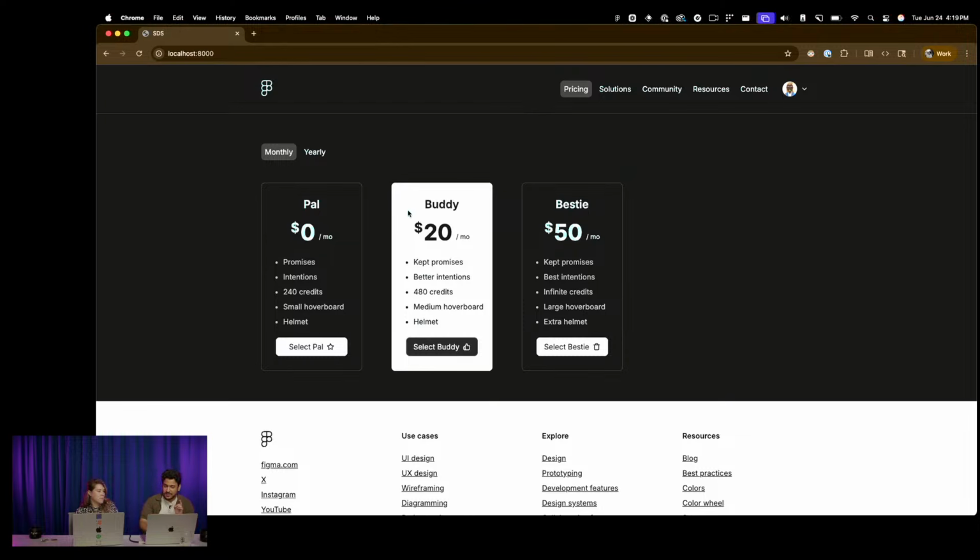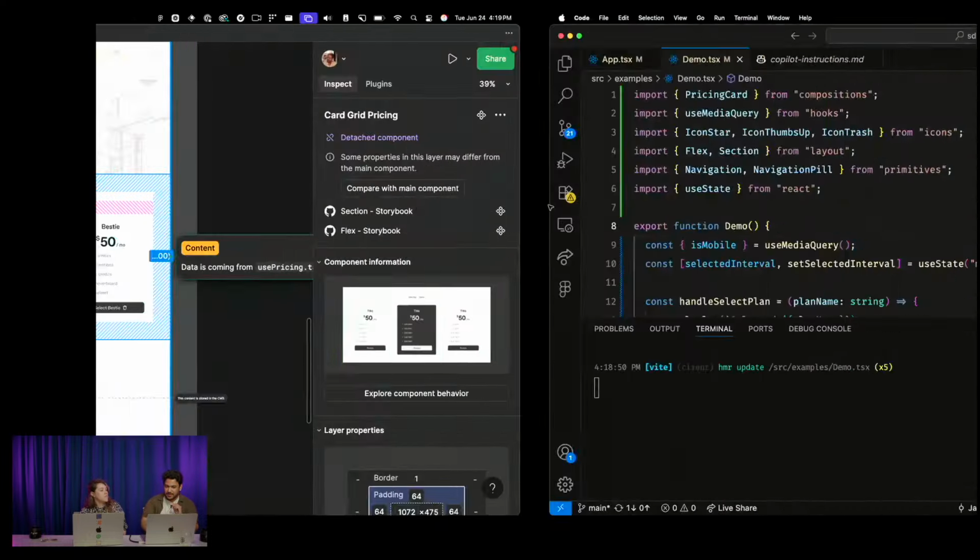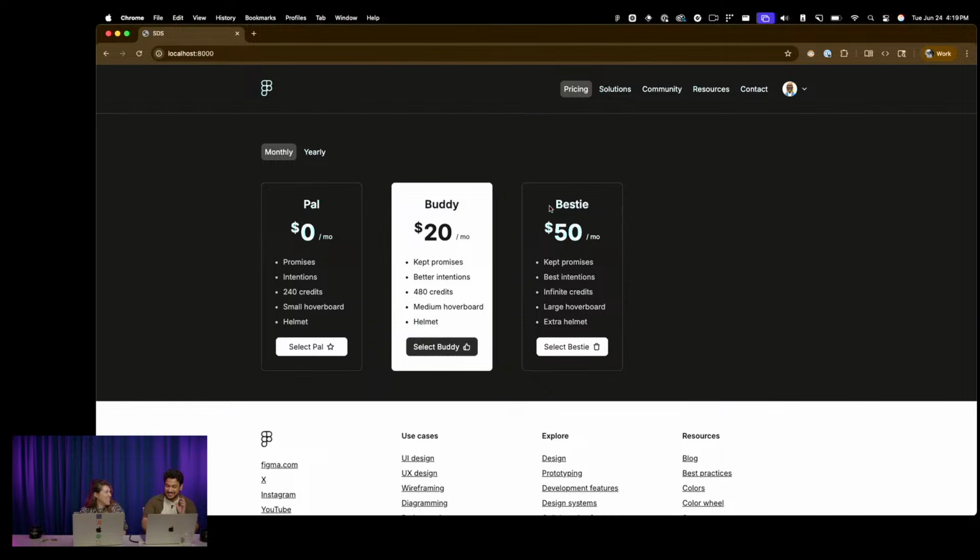But another interesting thing is this is actually different from what we're seeing in the design, and there's a really good reason for that. The first thing is, you might notice our design is actually in light mode, but our final output is in dark mode. And part of the reason that's happening is because it's using the design tokens that we have set up, and it's recognizing that my system is actually in dark mode. Nice.